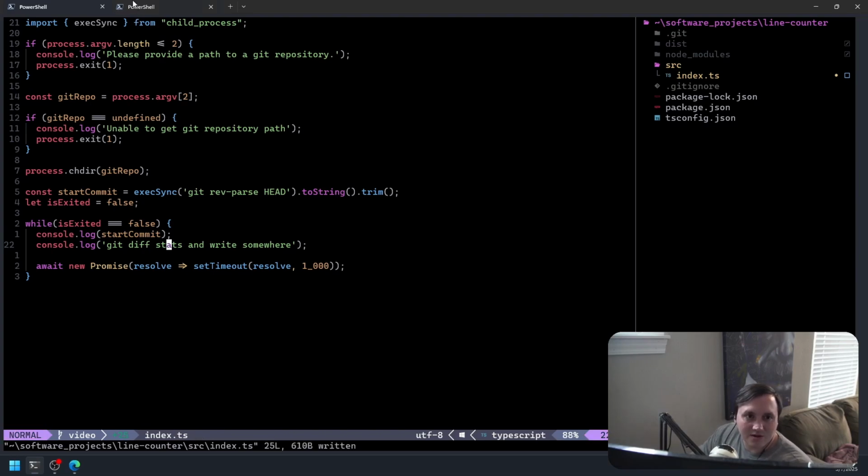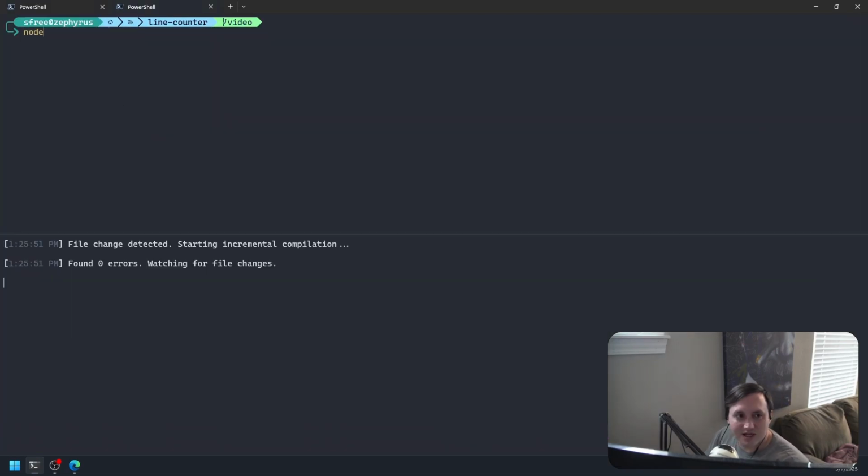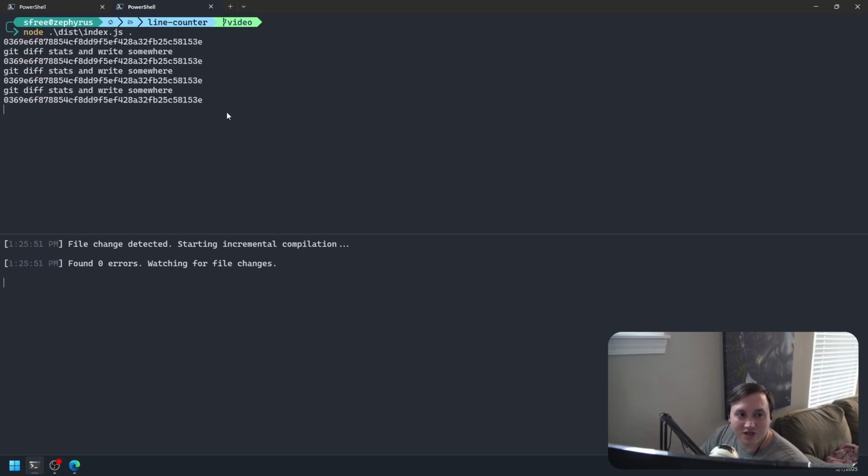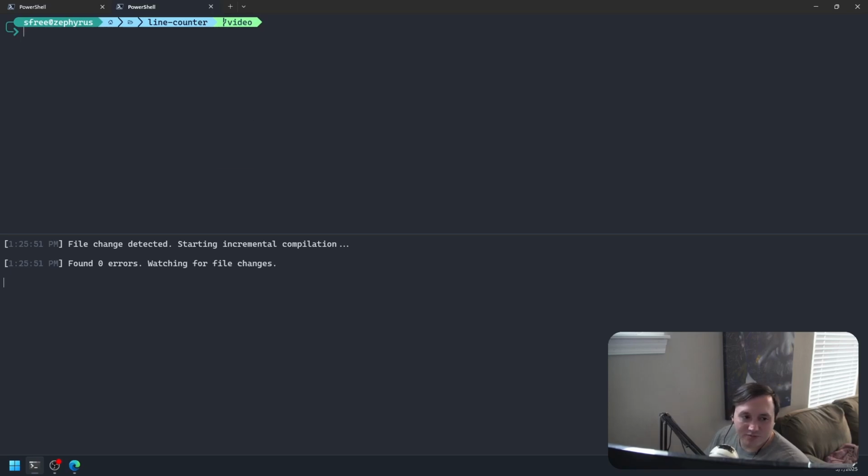And let's go ahead and run this now to give it a quick test. So we'll say node dist index.js. And now every second, it should just keep printing. We won't always print the start commit, but it should always print the stats.